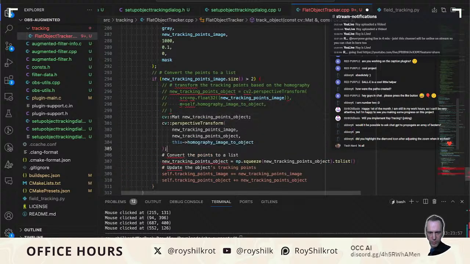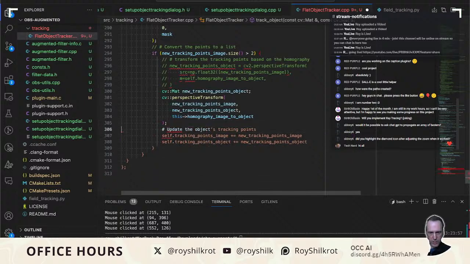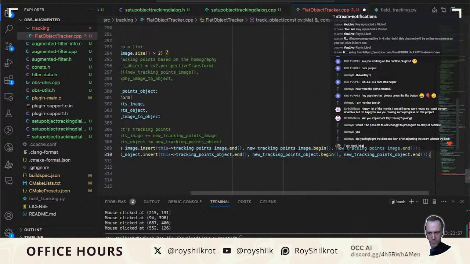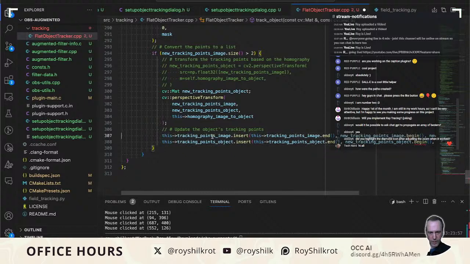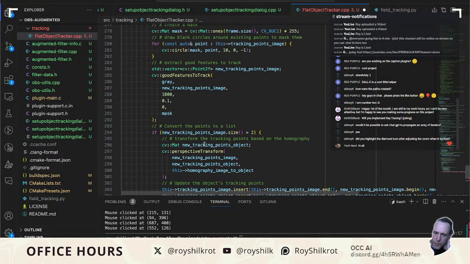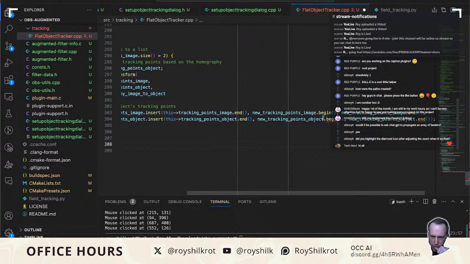So new tracking points of the object. Converts the points to a list, that actually we don't need this. Update the object's tracking points. So we need to append all that stuff in the end. Insert and insert. Wonderful. Okay. Wasn't that bad. Yeah, we're almost done. About to begin and end new track points objects transform. What?